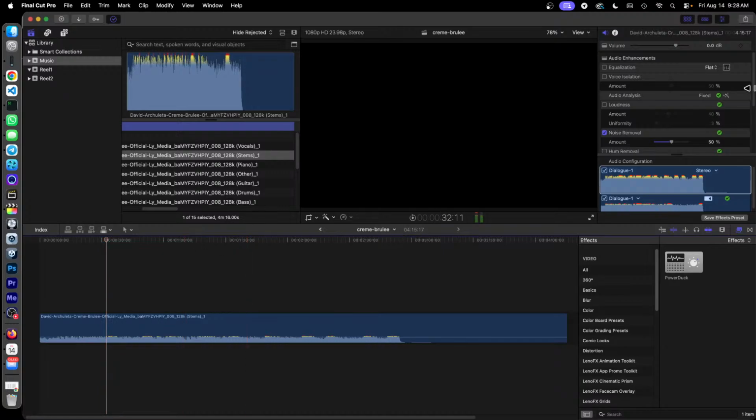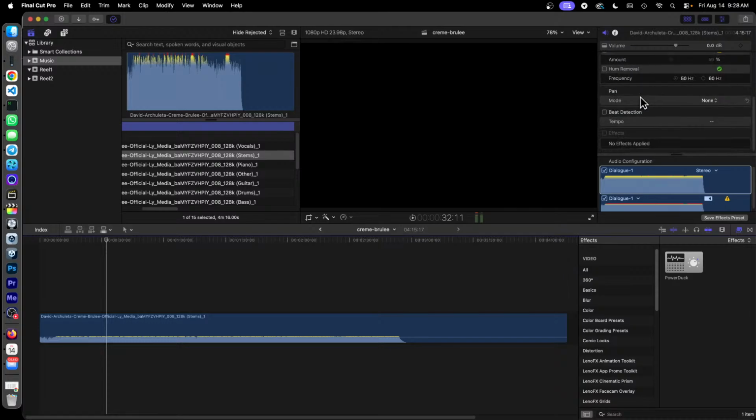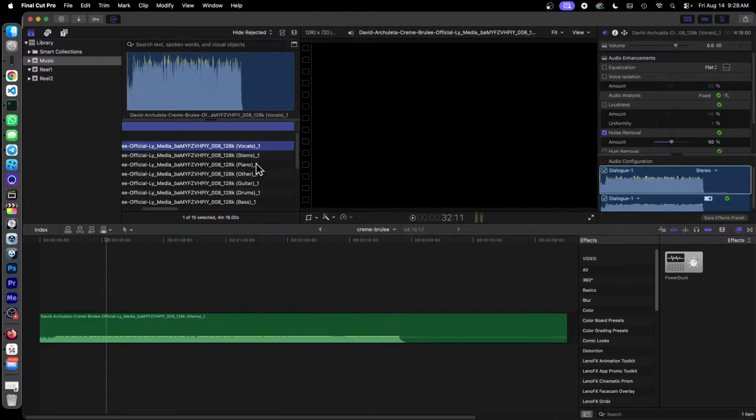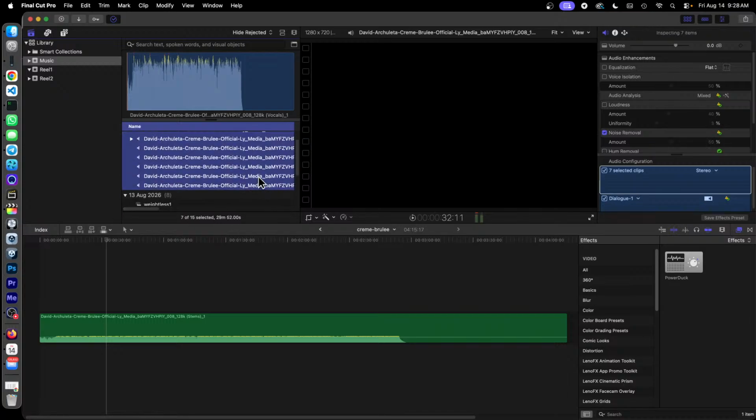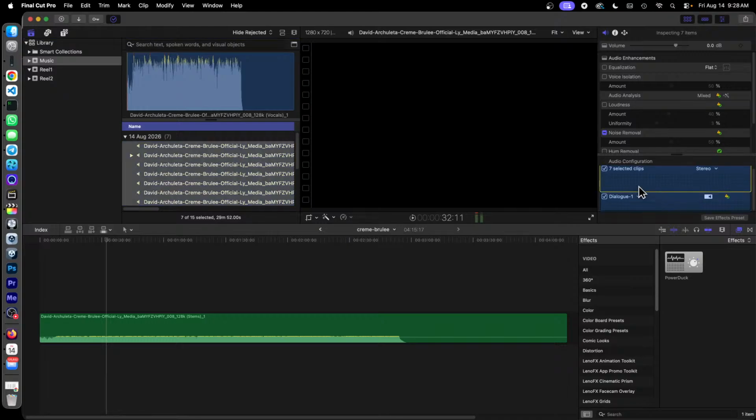Now it sounds distorted because Final Cut Pro has applied noise removal. Let's take it out. And we will change this to music. In fact, the easiest way to do this is to go all the way in here and select all the tracks and make sure that we label it as music. Okay. Oh, and we can also remove the noise removal.